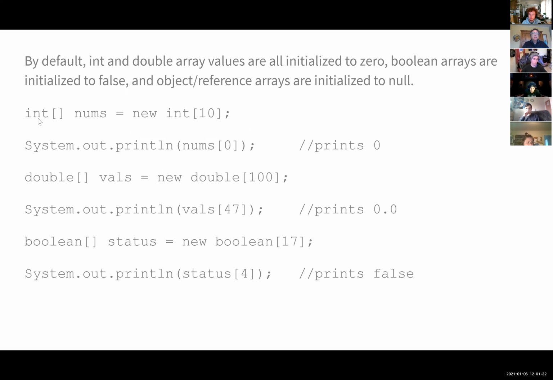So I'm creating an int array called nums, and when I print item 0, I'd get a 0. And I create a double array called vals with 100 values in it. When I print element 47, I get a 0.0. And then I'm making a 17 element Boolean array. When I print item 4, it prints false. It's just good to know they have default values.